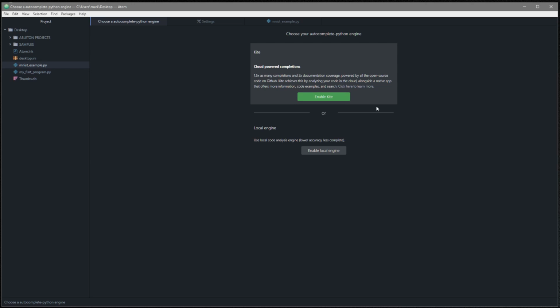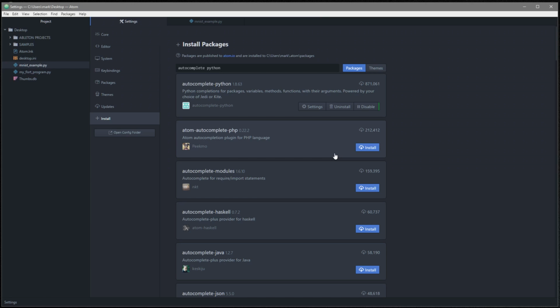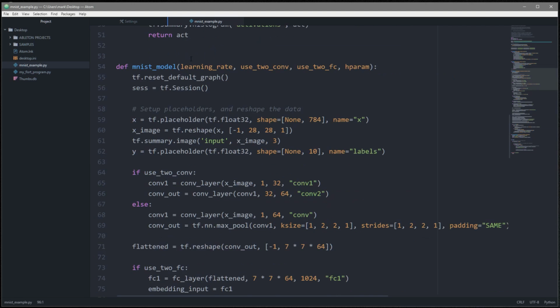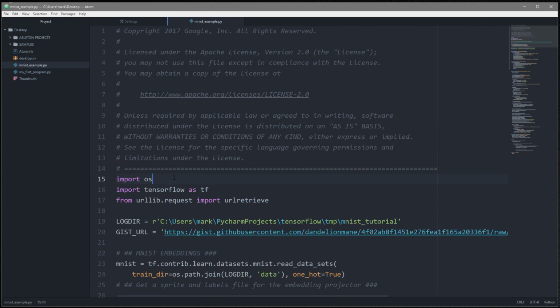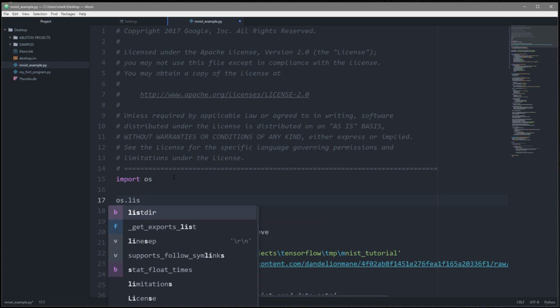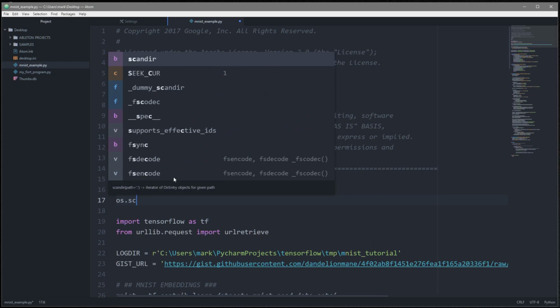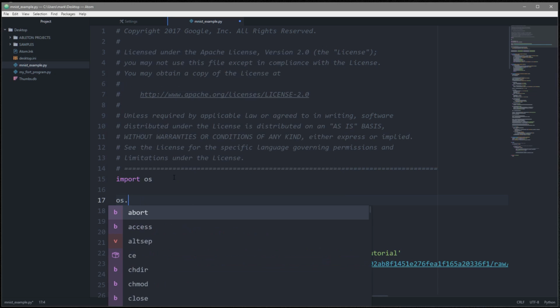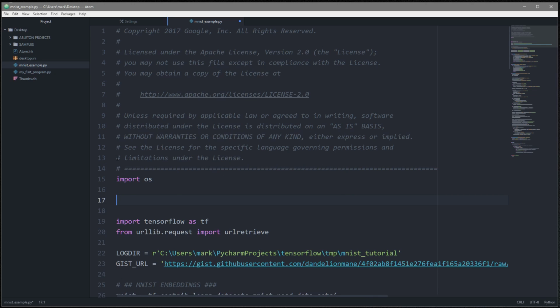So it's going to say, do you want to use the local engine or Kite? So I believe Kite is just for Mac users. So I'm just going to select the local engine. And now if I jump over to my project here, so I have OS installed. So if I do say os dot, so yeah, it suggests listdir, scandir. So yeah, it pops up with really good suggestions on what I want. So I find it useful.